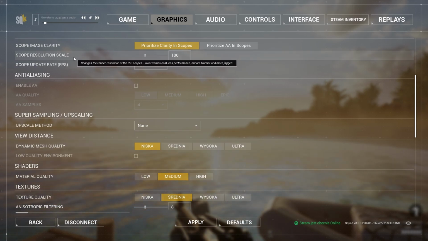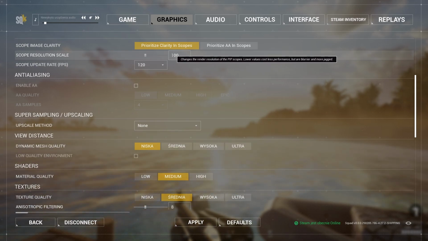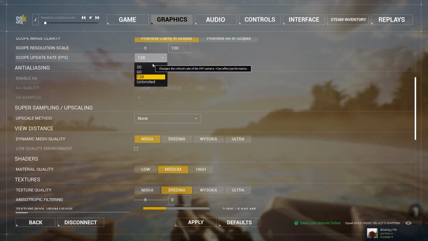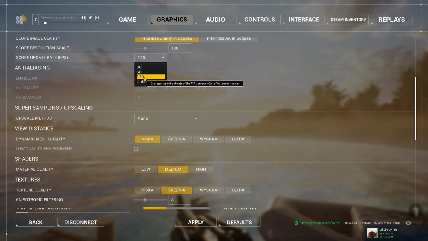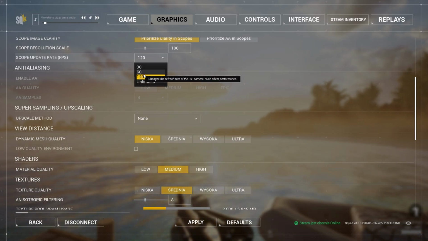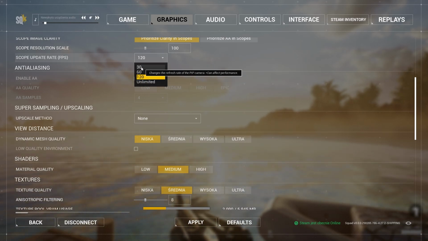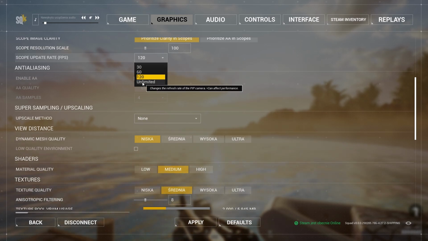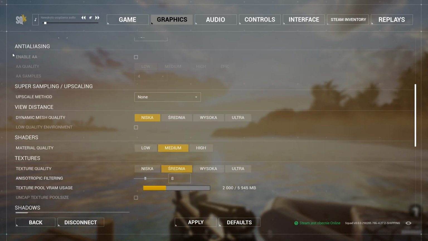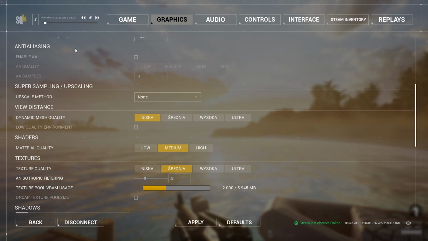Next setting, guys, is the resolution scale. Make sure it's on 100. Scope update rate FPS is really preference, guys, but I would suggest going either 60 if you really struggle with your FPS in the game, so you can get some extra FPS, or just put it to unlimited most likely.